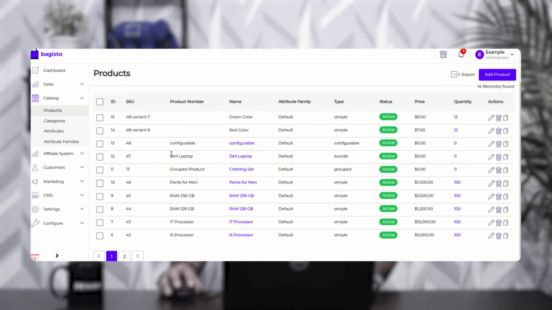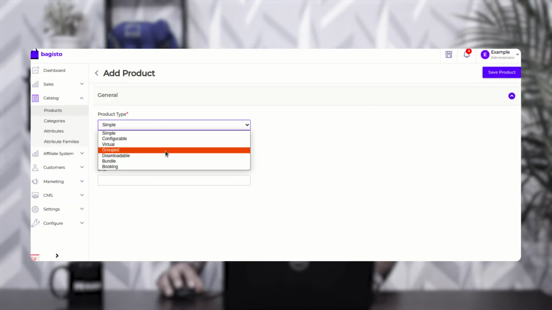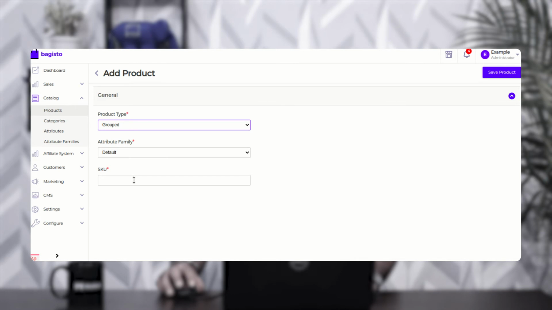Here you can see that I've created the Dell laptop, that's a bundle product, and a group product that's of the type group product. To add a group product, you need to tap here on add product, and then from the product type you need to select grouped, then set the SKU and tap on save product, and then you'll be on the product edit page.